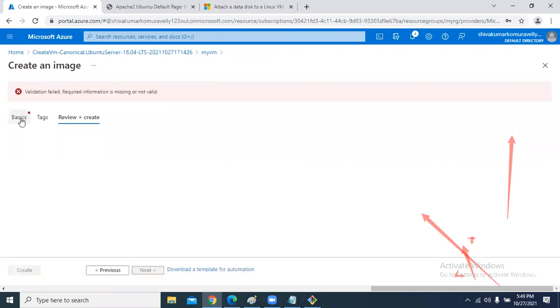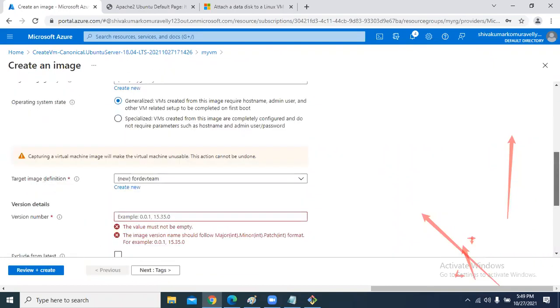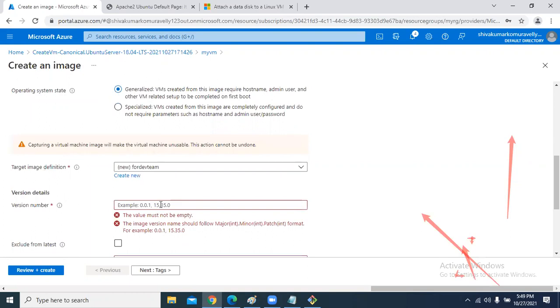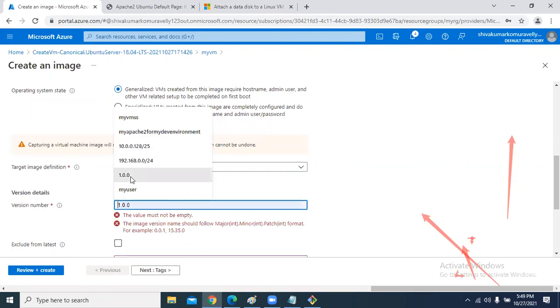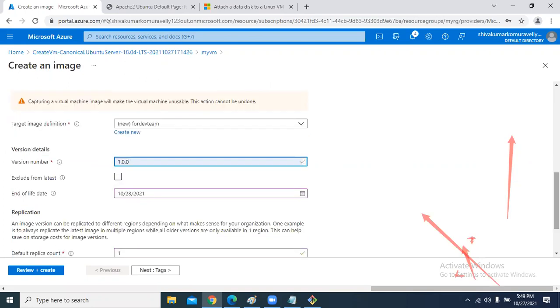What is the basic information field? We have to specify the version also. Version is something like 1.0.0. If you have different versions, suppose tomorrow morning I have changed my software in my virtual machine because I want to deploy a new application, then you can define a new version.